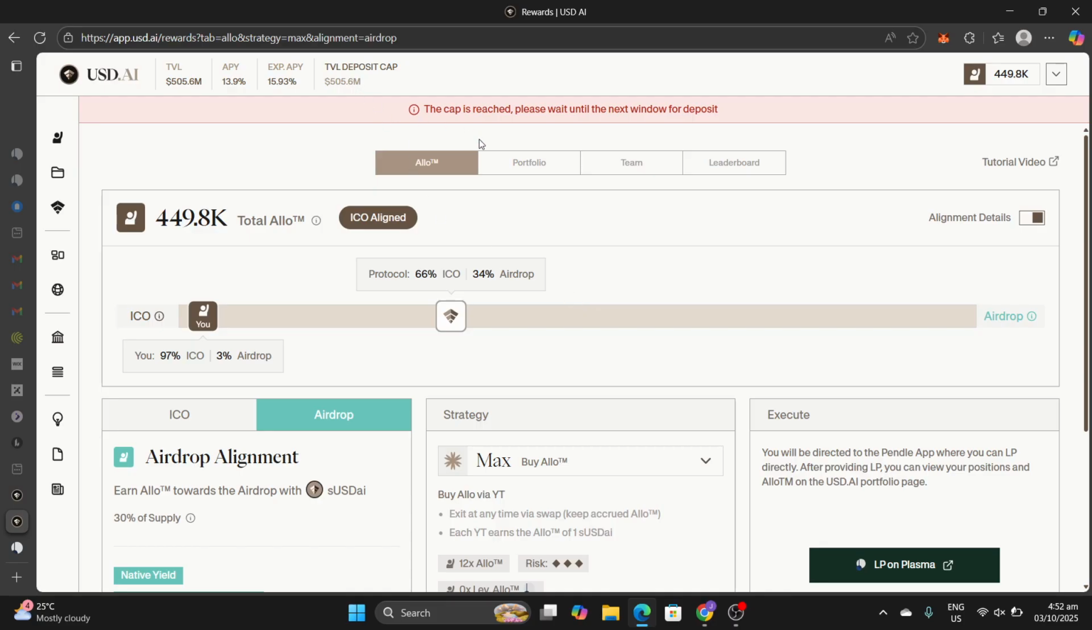Because there is a deposit cap, it's DeFi. People generally aren't very active with DeFi. So this one can turn out huge. Stablecoin backed by AI infra, strong narrative. Bringing us to the end of this video.